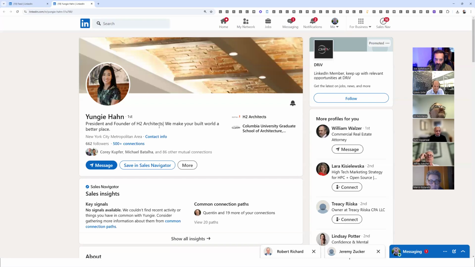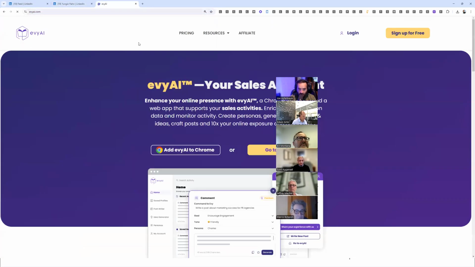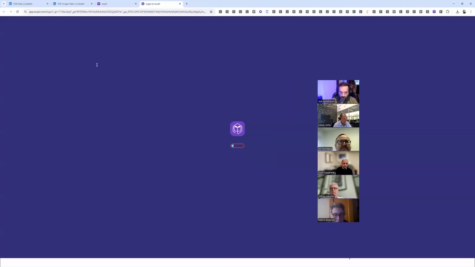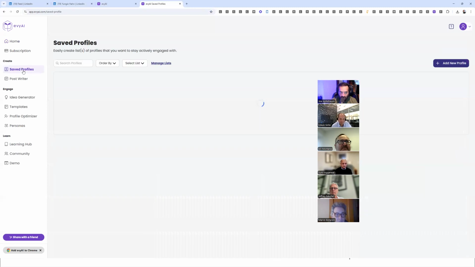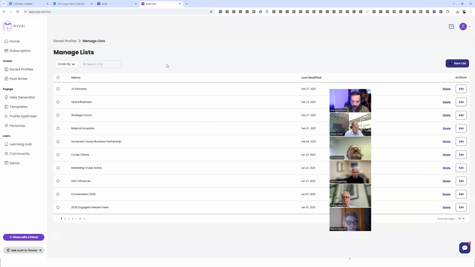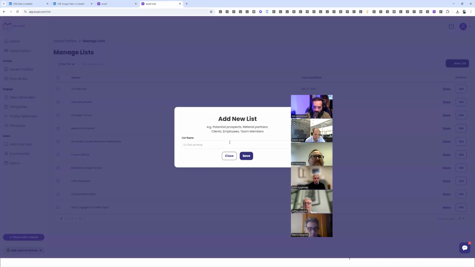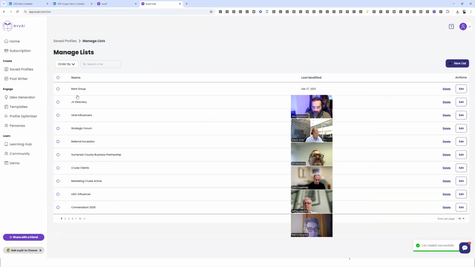If I want to save Yoongi's profile, I can save her into a list. Now, where are you going to save her into a list? You can save her into your database, or you can use this tool. Click on login. There's a few different tools you can use, but here's one that you can use. You click on login, you click on saved profiles. I have all my saved profiles here. And then I click on manage lists, and I can add a new list. So you guys are part of the rent group, right? It's called RENT, rent group. Okay. So I'm just going to call it rent group. Press save. And now this is called the rent group.